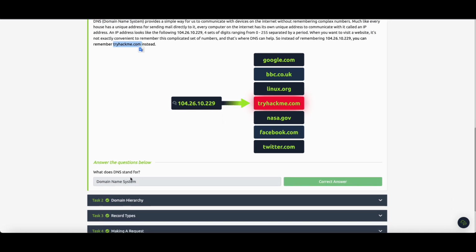So what does DNS stand for? It is Domain Name System.